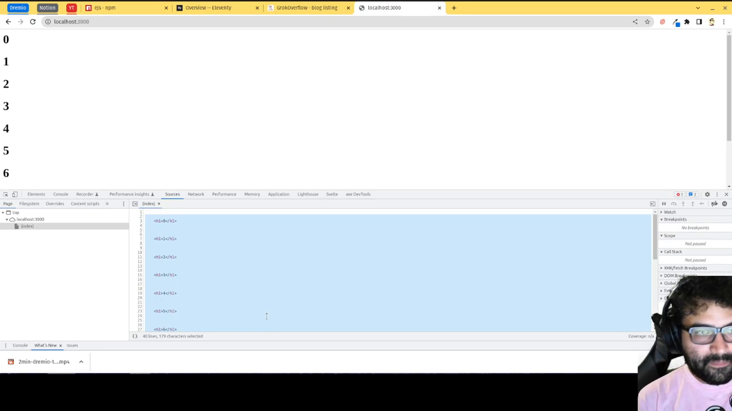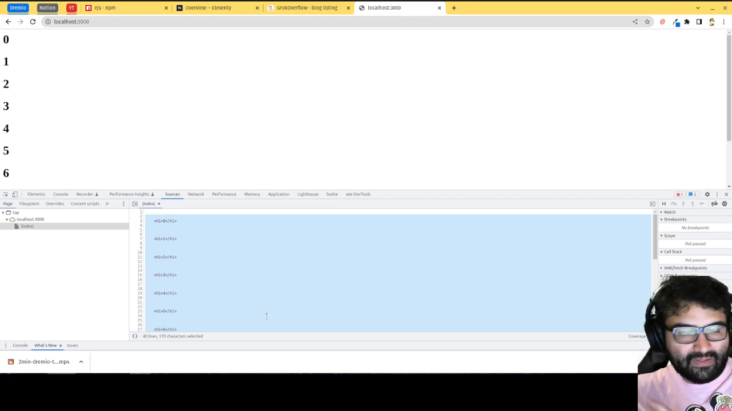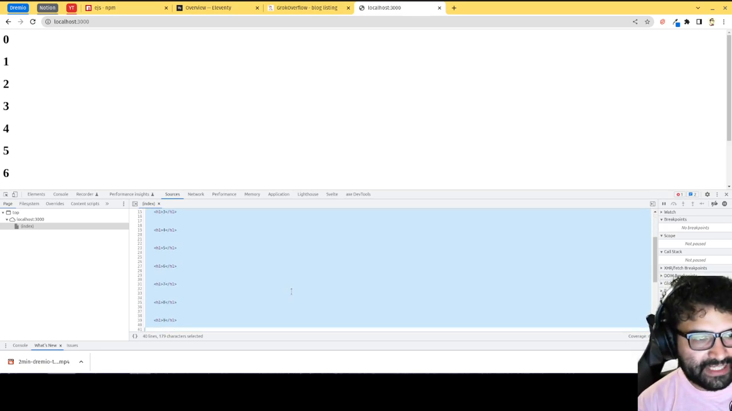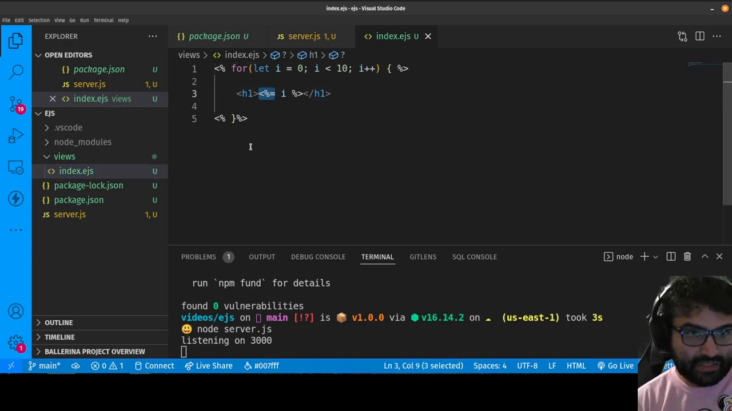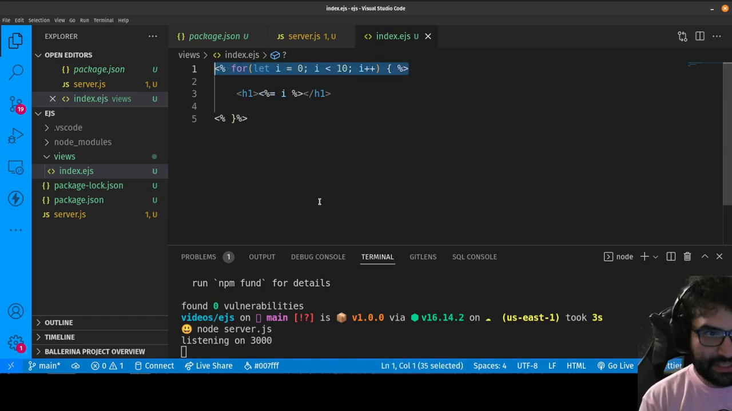The browser never actually sees the EJS. The EJS happens back on the server when it literally writes the file, and then the browser gets the final HTML file. So again, you're always going to use this when you want to inject something into the HTML, and you're going to use this when you're generally generating JavaScript logic.